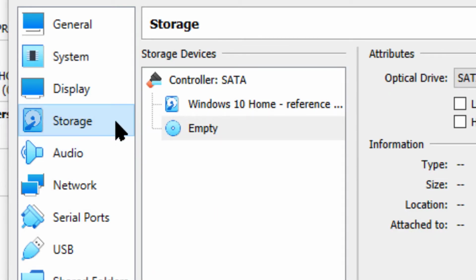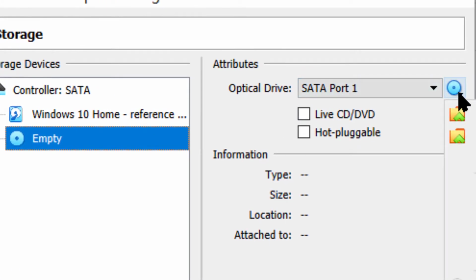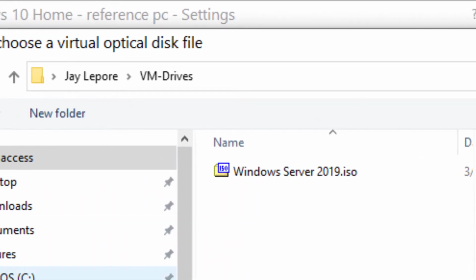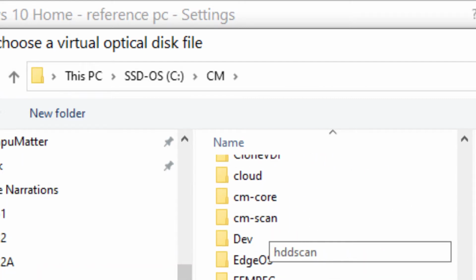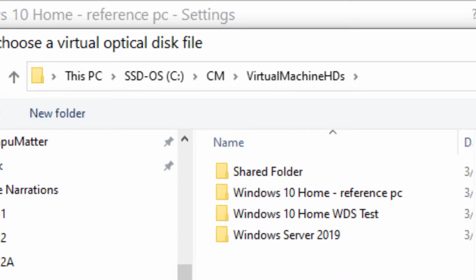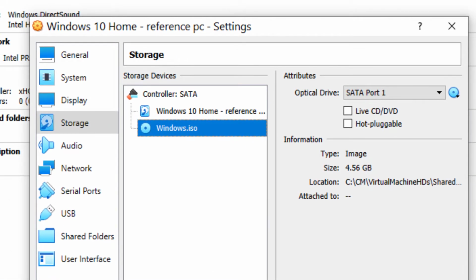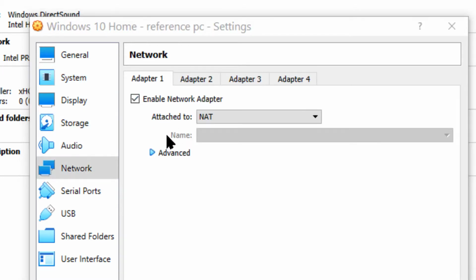In the storage area, we need to highlight that CD-ROM or DVD and click here on the right-hand side and choose a disk file. And we'll point that to the C. This is the same ISO that we downloaded, that we pulled our WIM images from earlier. This way we know the versions are the same. And in the boot area, which will be in system, it's important that the optical drive is first, and that's the one that it's going to boot to. I'm going to change NAT to bridge.